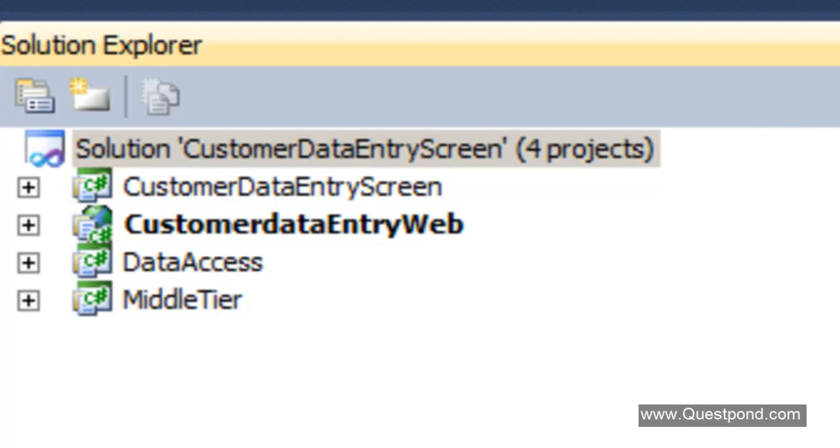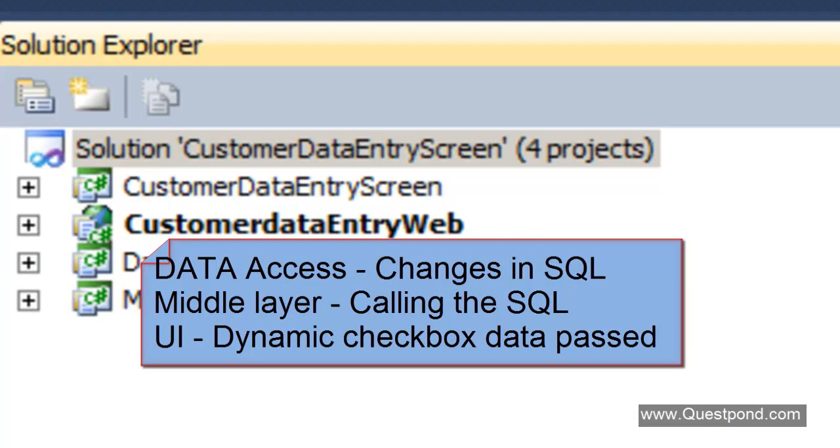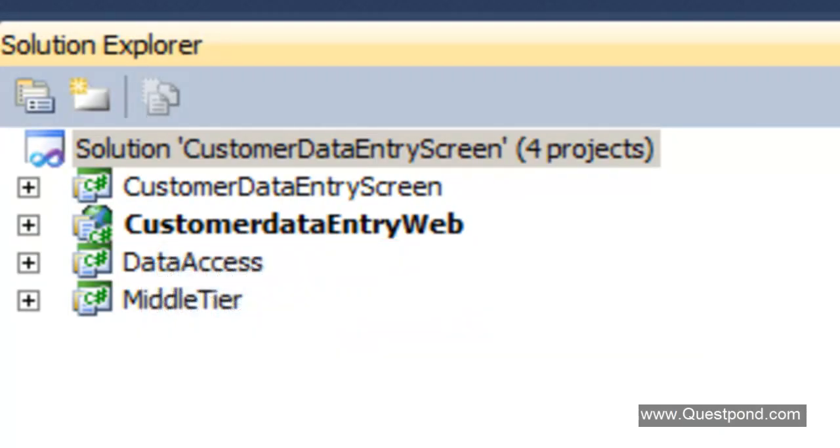Now in order to implement the insert functionality, we need to make changes in all the three layers. In other words, we need to write the insert SQL statement for hobbies in our data access layer. We need to call the insert SQL from the middle tier, so we also need to change the middle tier. And finally, we need to ensure that the dynamically created hobbies checkbox data is passed to the middle tier. So let's start first from the data access layer, then we will change the middle tier, and finally we'll make changes in the user interface.